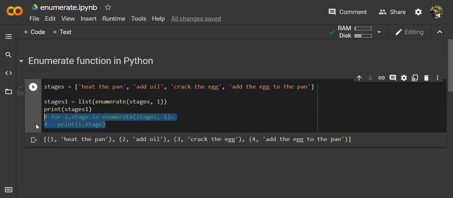Very handy, very useful, much better than just a for loop with counters.